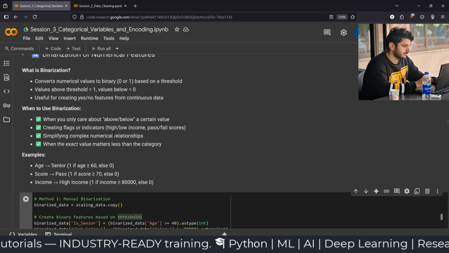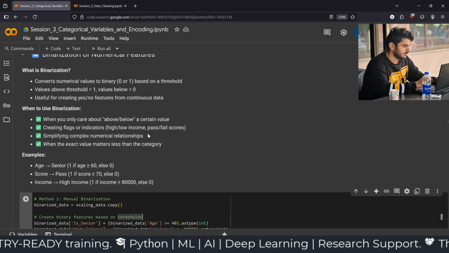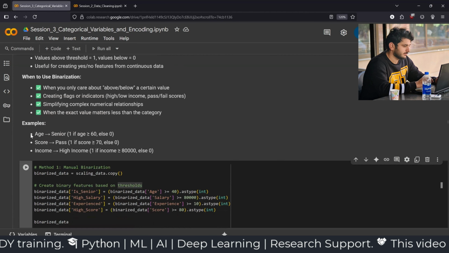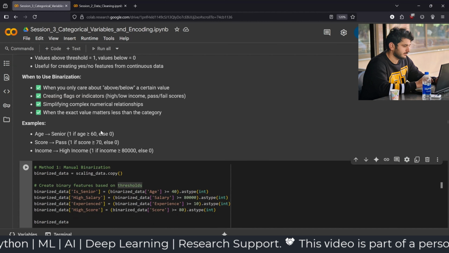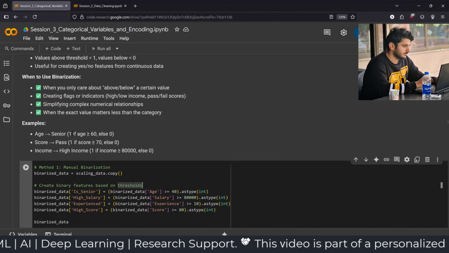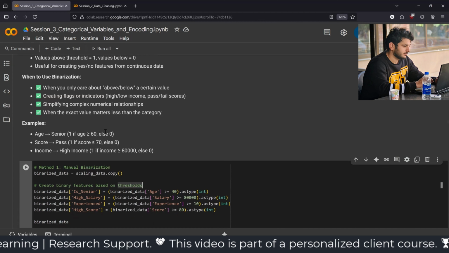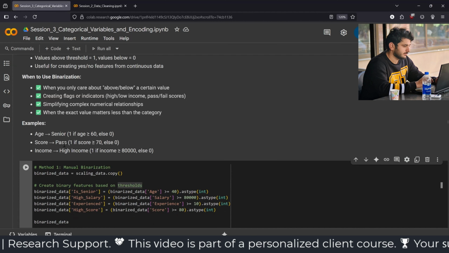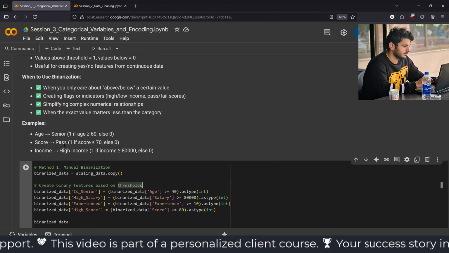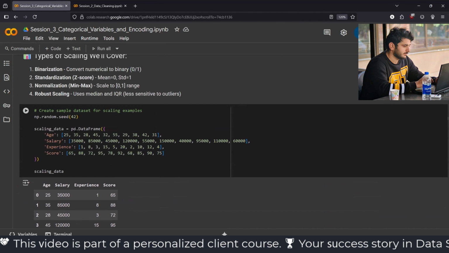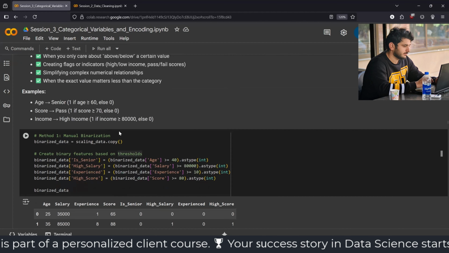In the same manner, we can create indicators for high and low income status, pass and fail in scores, and different things. For example, if we're talking about age and we say age greater than or equal to 60, if the age is greater than that, we will give a value 1 in the new column, otherwise we will give 0, right? This is basically called binarization. So we can create a binary column, and based on that, we can do analysis on our data set in the next steps.